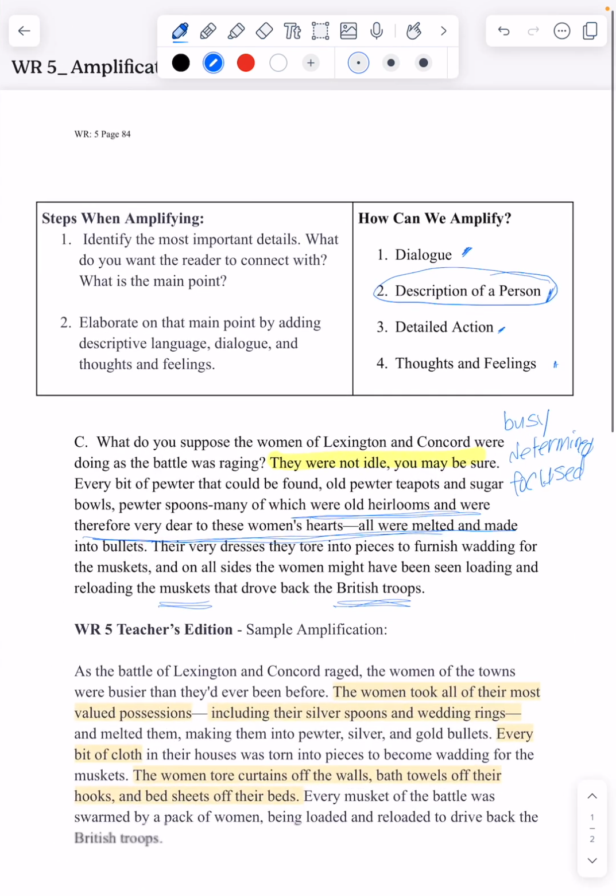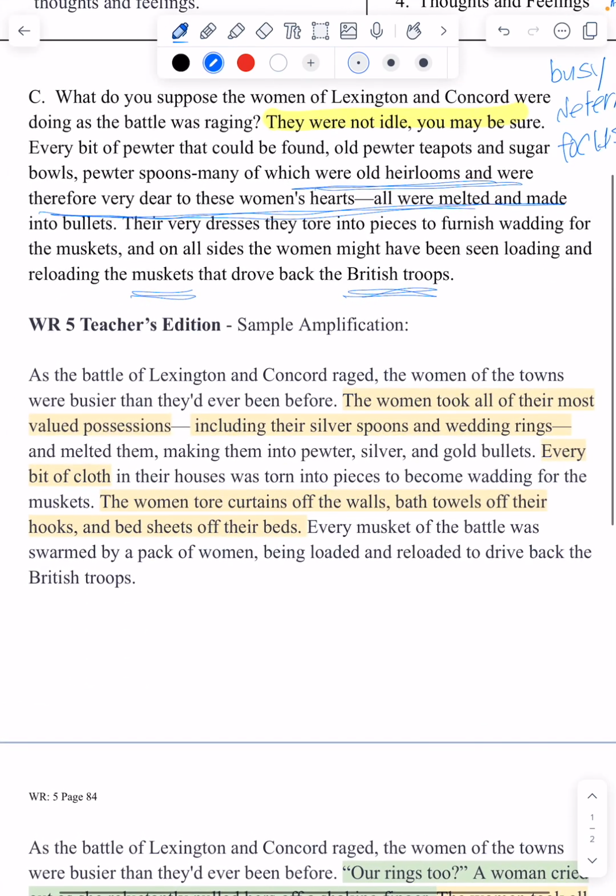Okay, so in my first one here, I've added the parts in yellow. The first part I added was the women took all of their most valued possessions, including their silver spoons and wedding rings. I've added this wedding ring part because I want the reader to understand that they're giving up valuable items, and wedding rings are very valuable. They're valuable because they're sentimental, not necessarily because they cost a lot, but because these are special things to these women and they're giving them up.